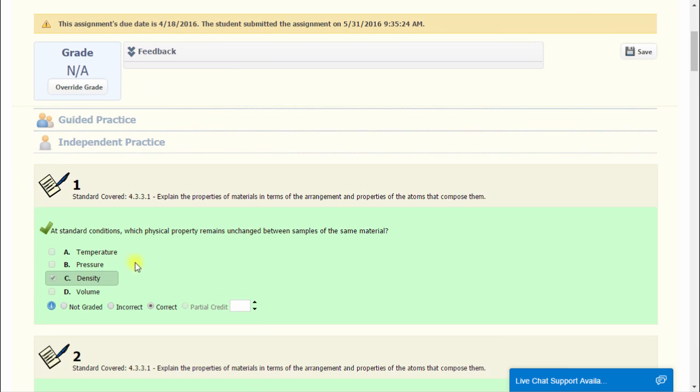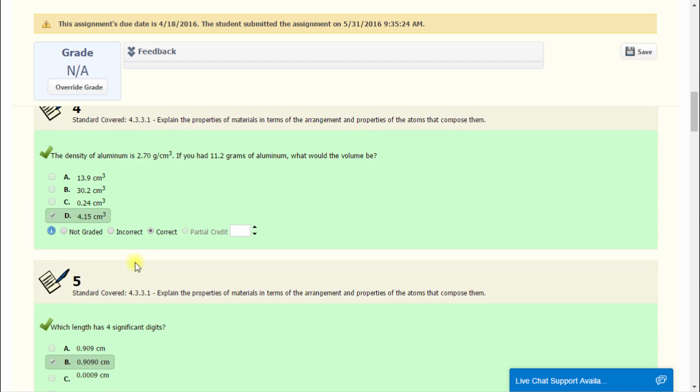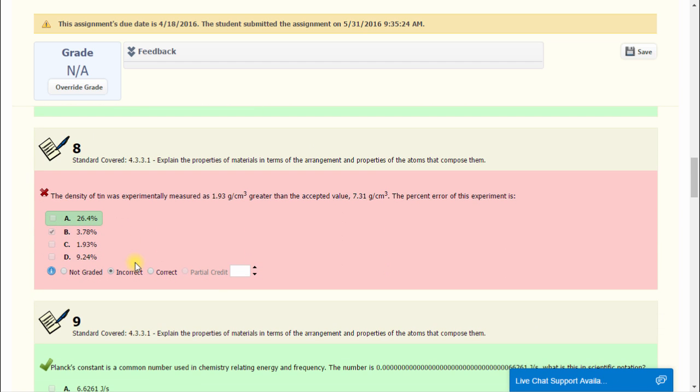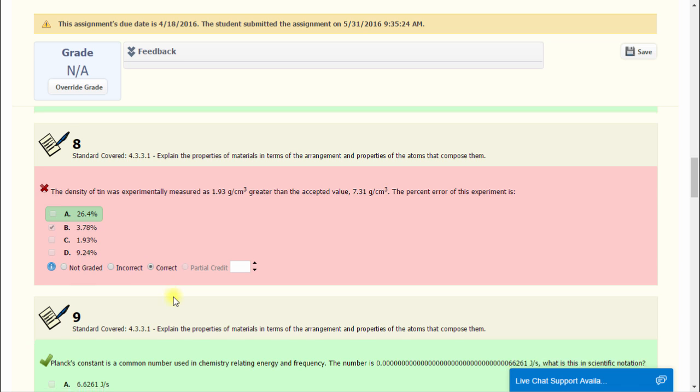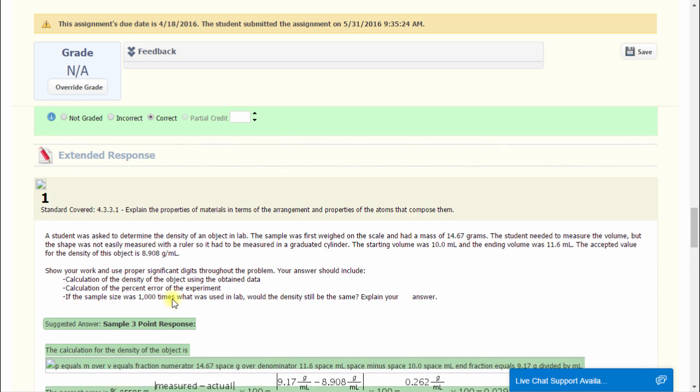If a question is highlighted in green, this indicates the student has successfully answered the question correct. If the question is highlighted in red, this indicates the student did not answer the question correctly. The check mark will indicate the answer the student has chosen. If you choose to override what the computer has marked as correct or incorrect for a specific multiple choice question, you have the ability to do so by using the radio buttons Incorrect or Correct.